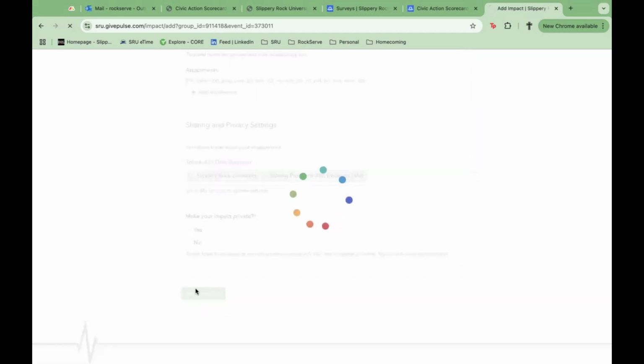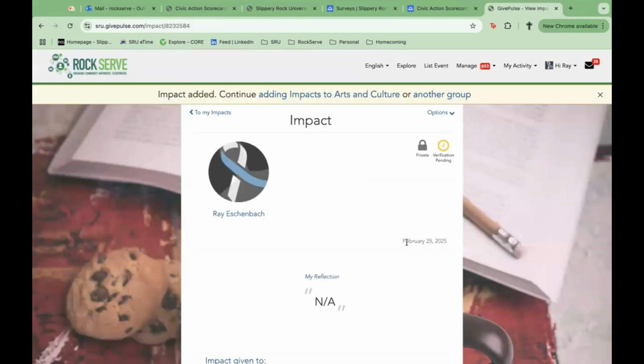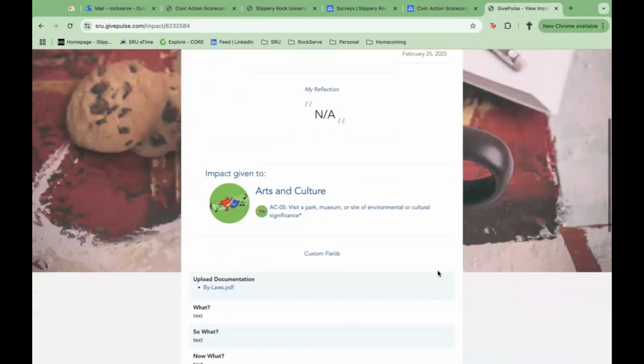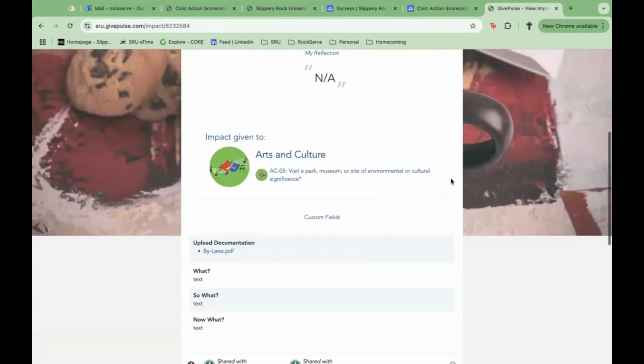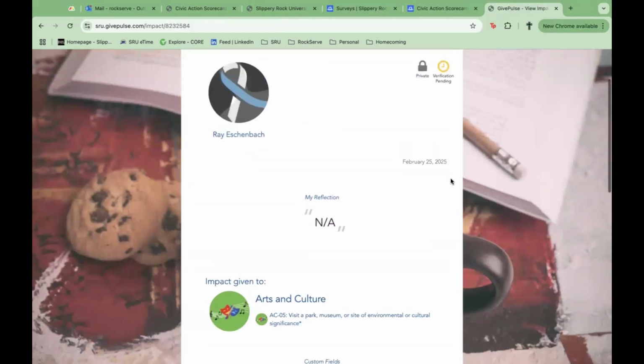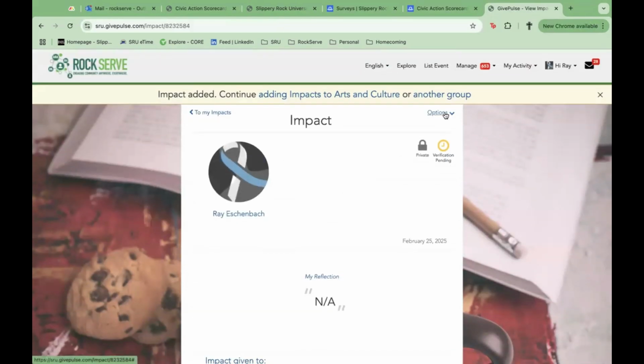From there, you will click Add Impact to submit the impact form, which will then take you to the next page where you may review your answers and who you shared it with. If you need to make any changes to your impact form, you may do so by clicking Edit in the top right by clicking Options and Edit.